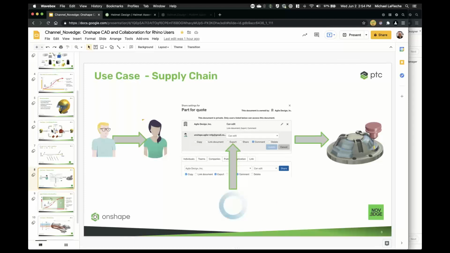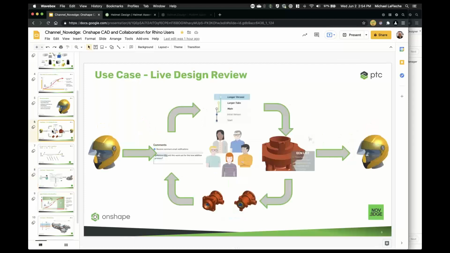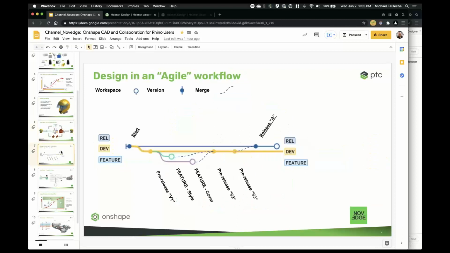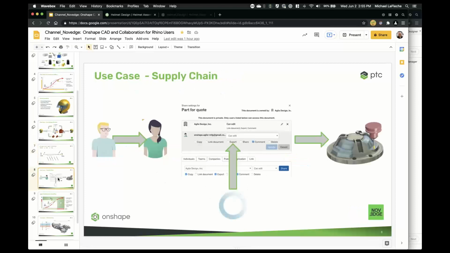Remember the live design review. Even if you don't do any design work in the system, you can import your Rhino data, invite a company, and do a design review across different companies by that screen sharing mechanism that you saw previously. You can also design an agile workflow for your organization where you're creating different timelines and proposed events that you can manage and keep track of.